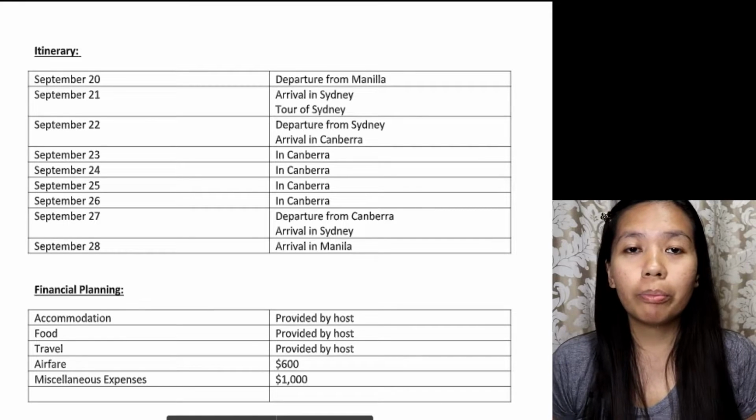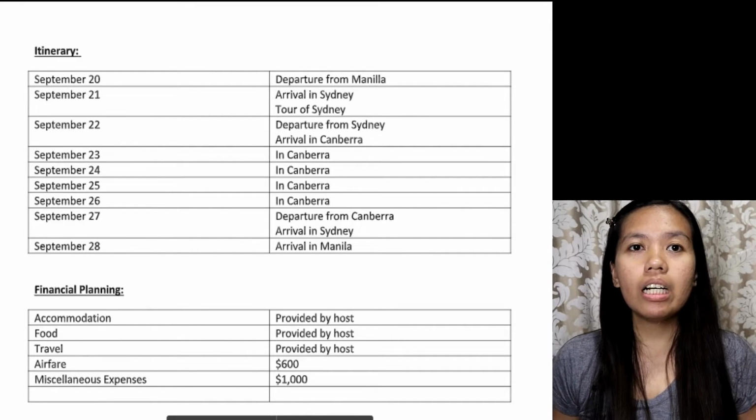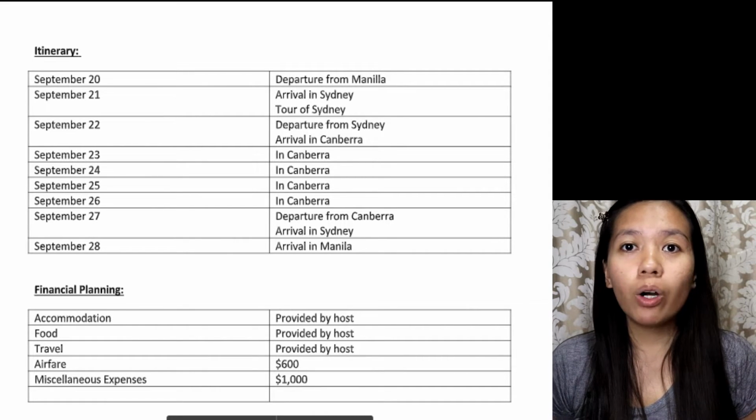And then under that I put also the financial planning. I'm so sorry. With the financial planning, I put like maybe budget, food. I will just show this in the screen what I put kasi parang nalimutan ko. But I think food provided by the host, accommodation provided by the host, and then ticket, attach documents, and then miscellaneous, and then I put like maybe $1,000 for example, guys.